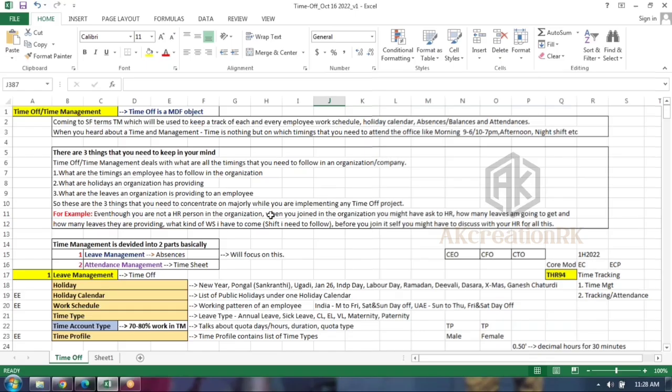So these are the three important things that you need to concentrate on majorly while you are implementing any of your customer's time off projects. Again, I'm repeating, here we are going to discuss absence management only, not clock in and clock out, which is nothing but tracking.